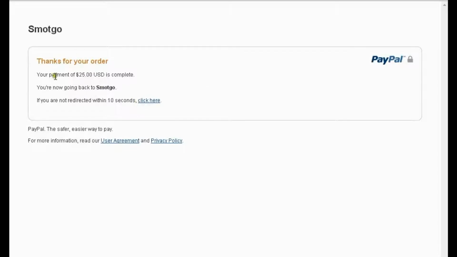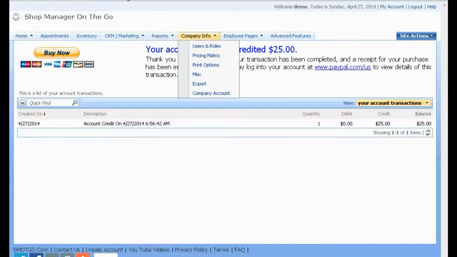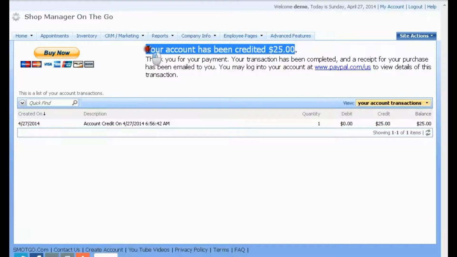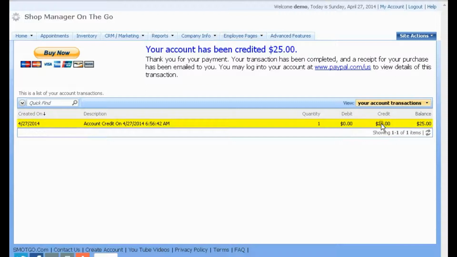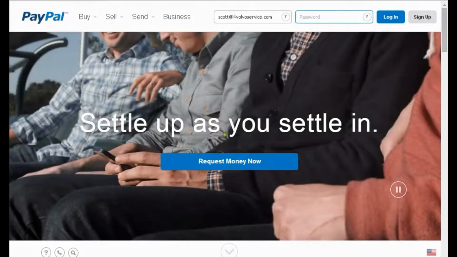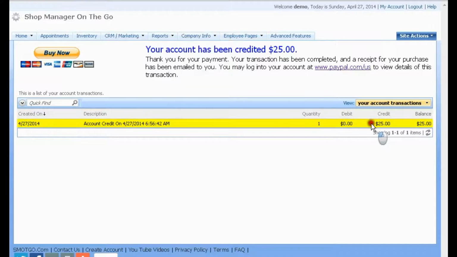And then we can either wait for the site to redirect us or click here. Now it's very important you wait for this process to continue and redirect back to the site. If you don't, then the money won't be credited until that transaction's been completed. And you can see here that it says our account's been credited $25. There it is, our $25 credit. And if you want, you can click on the PayPal link to go see the specifics of that transaction. So we now have a credit.